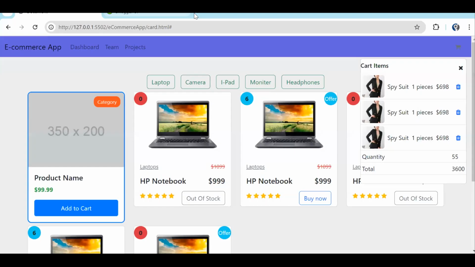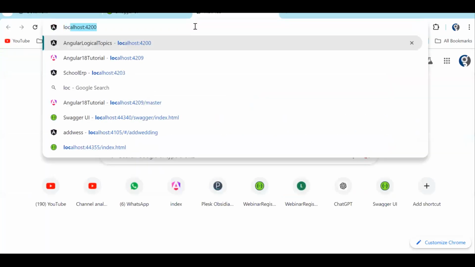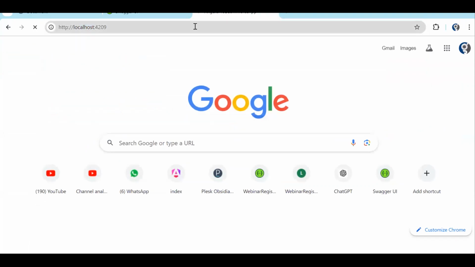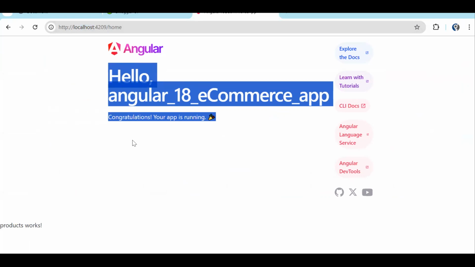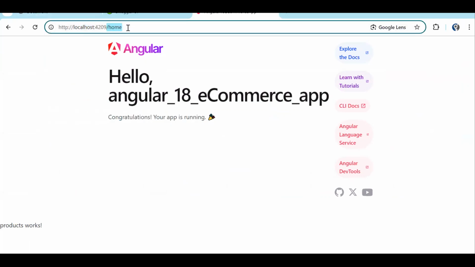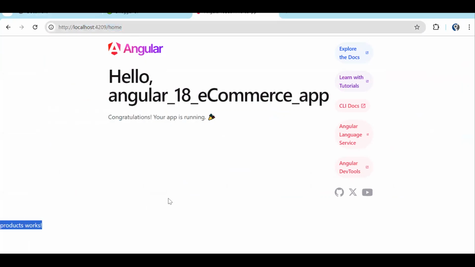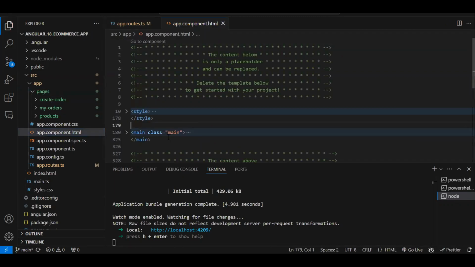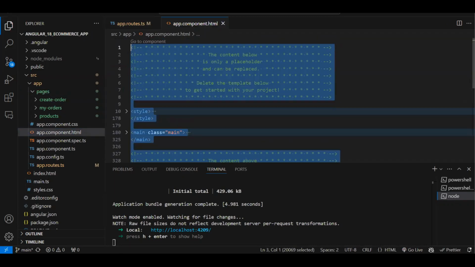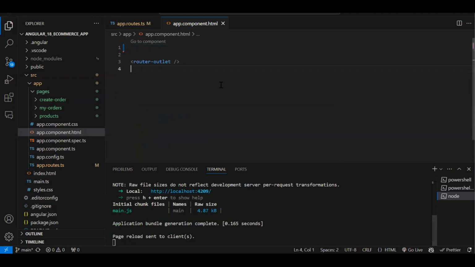Let's try to access it now. Localhost 4209. You can see by default this Angular page is visible, and we are by default navigated to the home path and the product component is visible over here. Now, this is the basic content we get when we create the project. So let's get rid of that. In the app component, we have it. So let's remove everything.